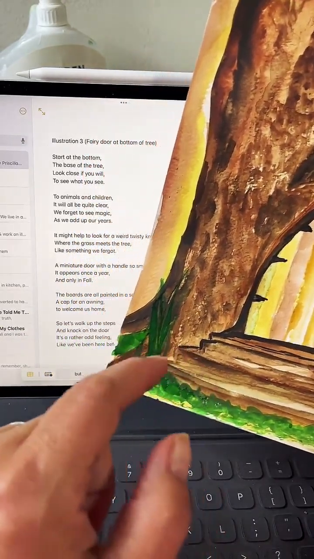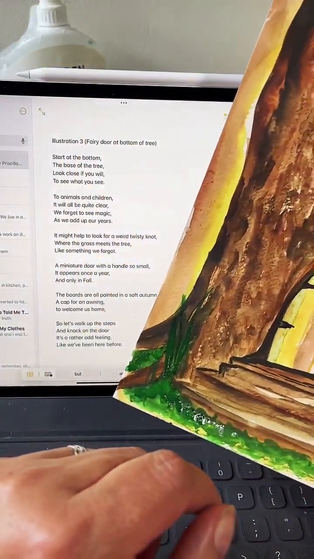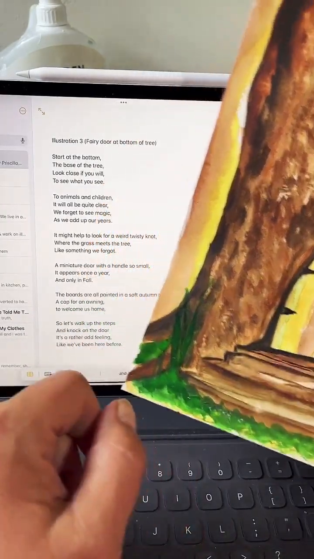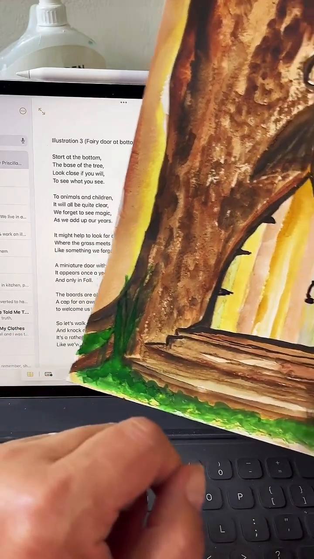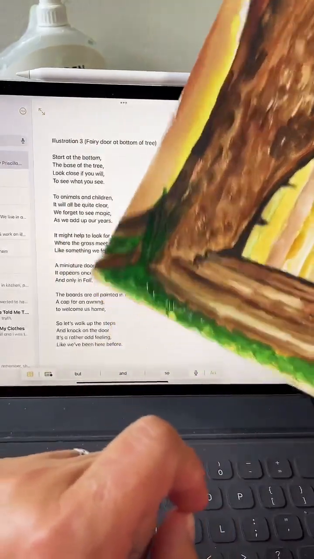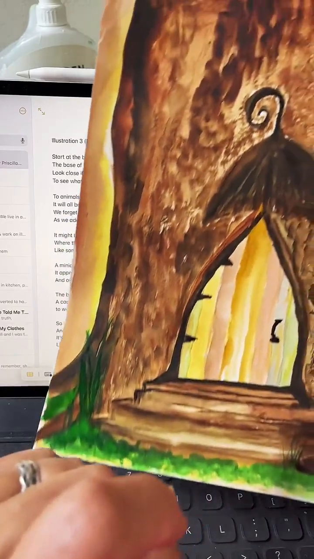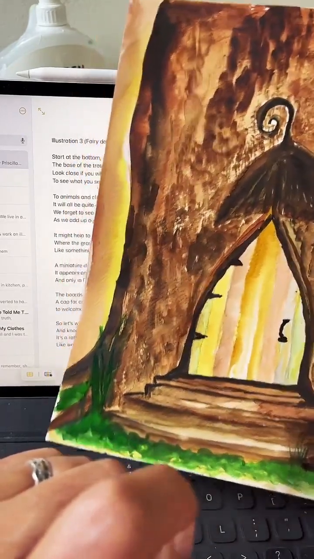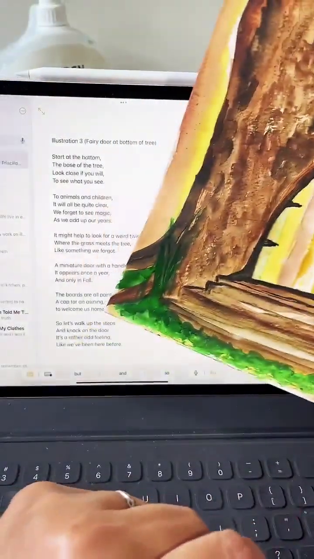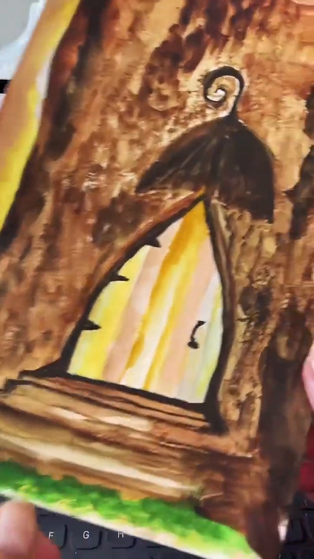It might help to look for a weird twisty knot, and there definitely are some weird twisty knots going on there, where the grass meets the tree, like something we forgot. A miniature door with a handle so small it appears once a year and only for fall. The boards are all painted in a soft autumn tone, a cap for an awning to welcome us home. So let's walk up the steps and knock on the door. It's a rather odd feeling, like we've been here before.